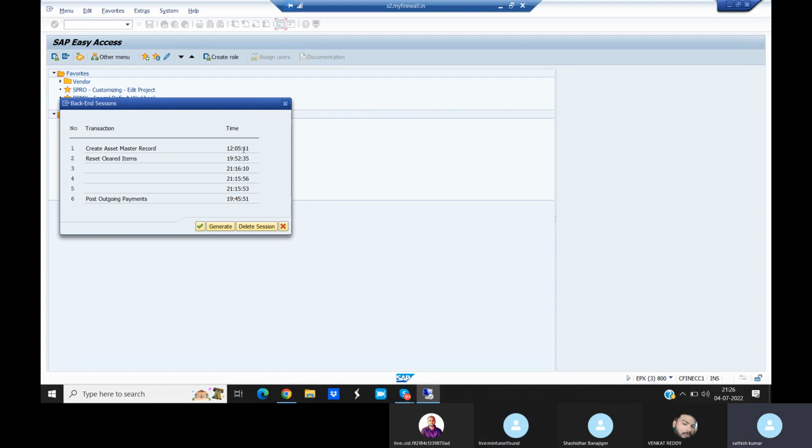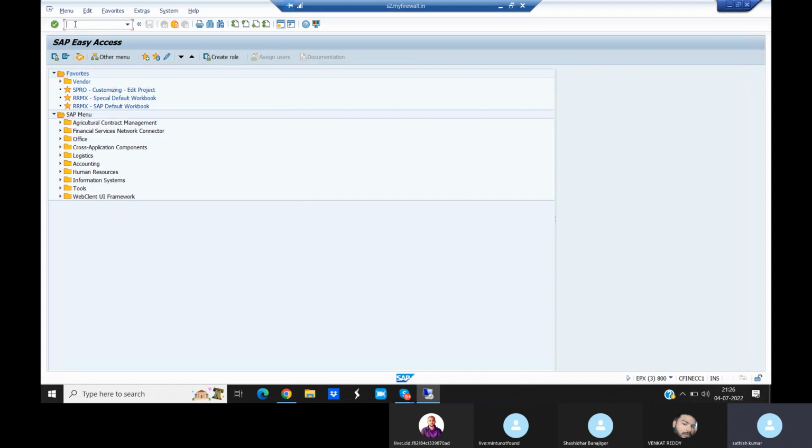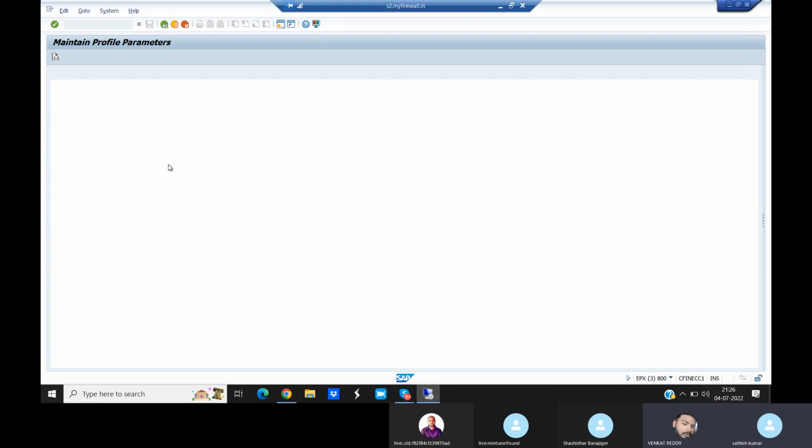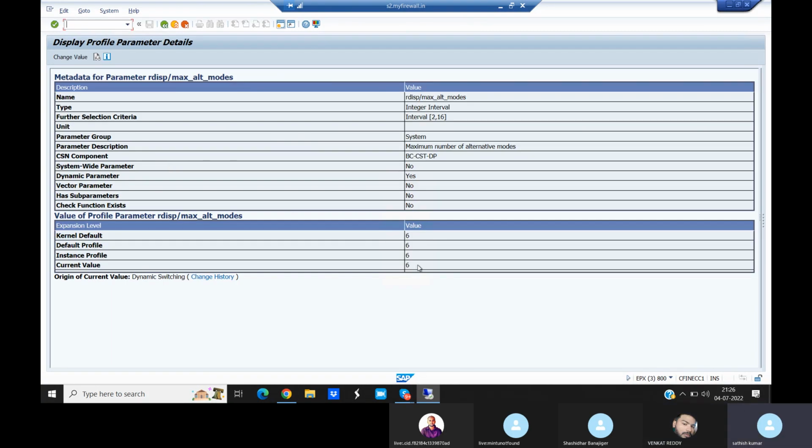From an interview point of view, they will ask whether it is possible to open more than 6 screens in SAP. Yes, it is possible. There is one more T code. If you want to increase the sessions, the T code I'm using here is /n RZ11. Enter RZ11. Here I have to update the program name. My program name is rdisp/max_alt_modes. If I select the display button, you can see I configured 6 screens, that's why I can open only 6.